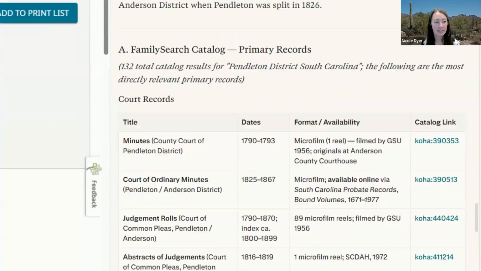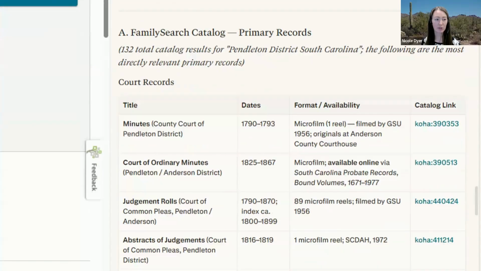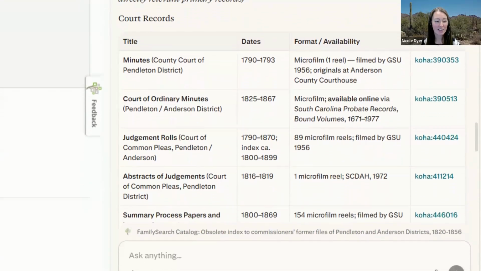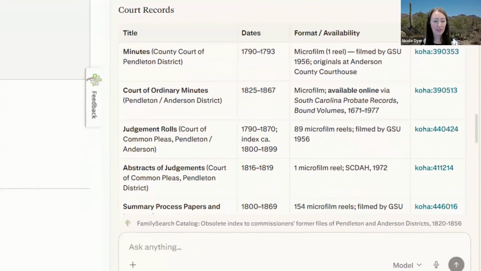So going down, it found 132 total catalog results for Pendleton District. And then it says the following are the most directly relevant primary records, using that history term rather than original sources or original records that we usually say in genealogy, but that's okay. So then it gives me court records and it has the minutes, and then it has this little link to the page. And when I click on this, it actually has the full link. But it figured out that within the link, it has this identifying number here. So that's what it was using for the link. But clicking on it, it takes you to the full page.